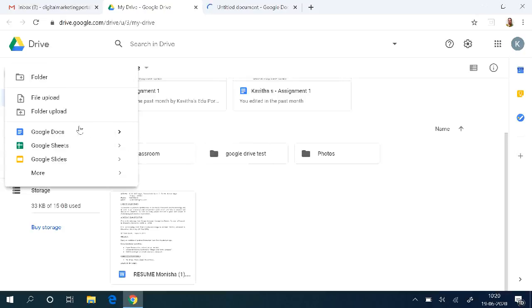Google Docs is similar to our word processing. You can create your document, edit it, and share it. And Google Sheets is similar to our Excel spreadsheet. Here you can create your Google Sheet and share that content.